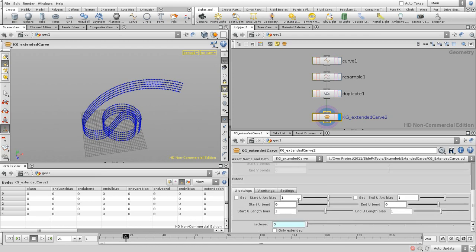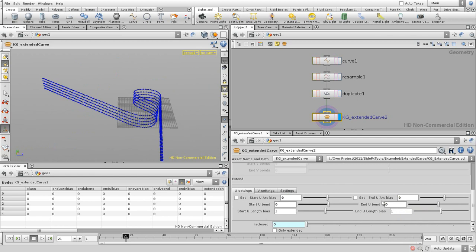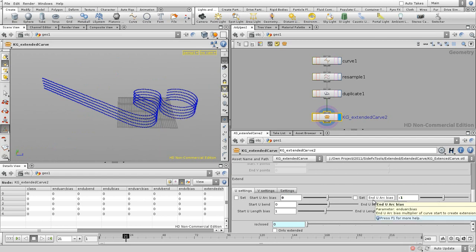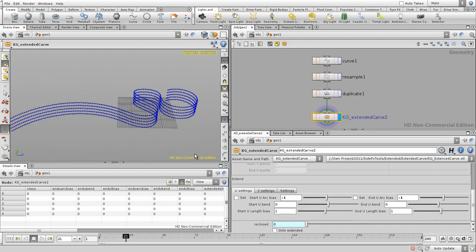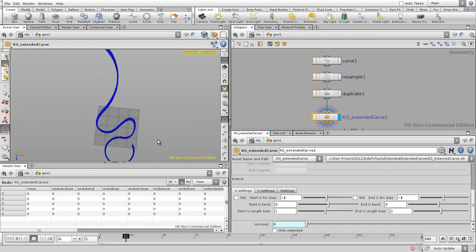With the arc bias, you can set the bias to 0 and like that you get straight lines. So when it ends, it goes to a straight line. If you go to -1 as a bias, you get curling to the opposite side. So with this you can create continuous curvature, straight lines or opposite curvature.